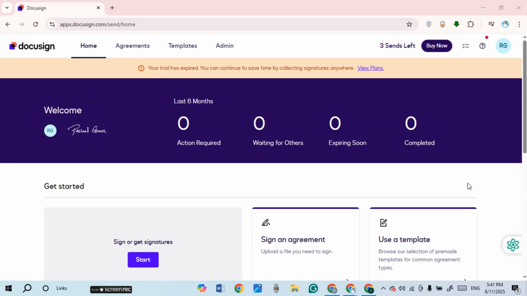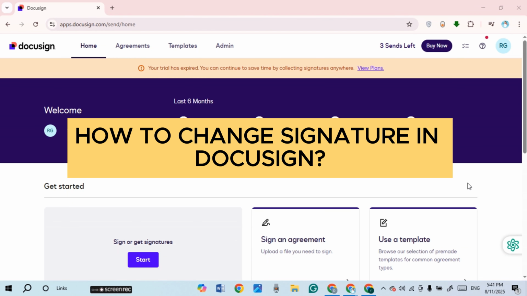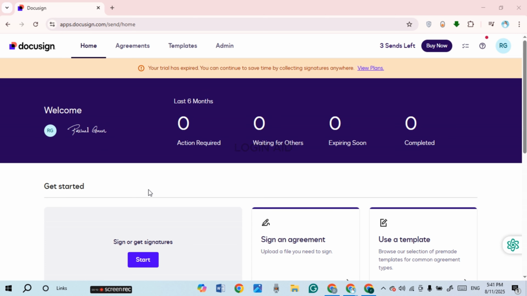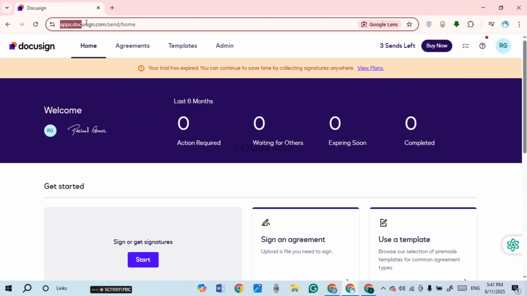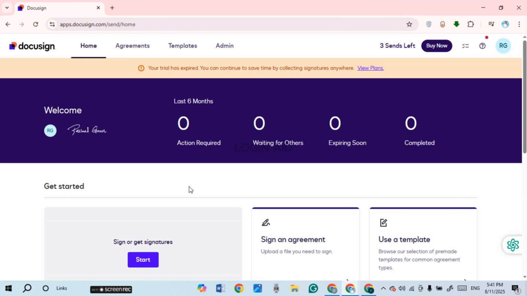In today's video, I'll teach you how to change signature in DocuSign. First of all, launch any browser of your choice. Click on the search bar and type in apps.docusign.com. Make sure you're logged into your account.